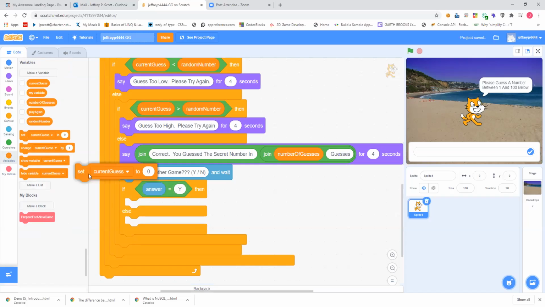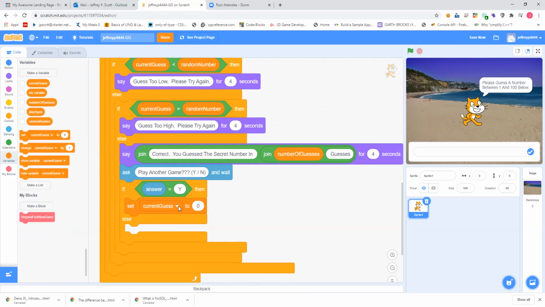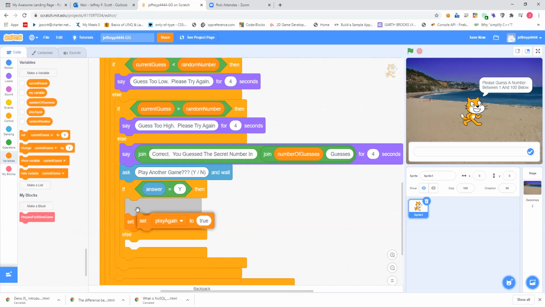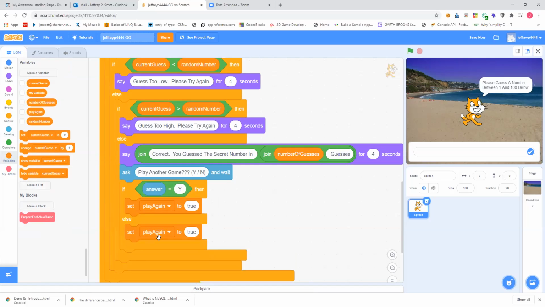So I'm going to say set play again to true. And if it's not the case, okay, I didn't put in a Y, then I want to set play again to false, meaning that I want to end. Now, that's all fine. That's all dandy. Okay, but not only do I want to set this to true, but remember, I have to go and prepare for a new game.